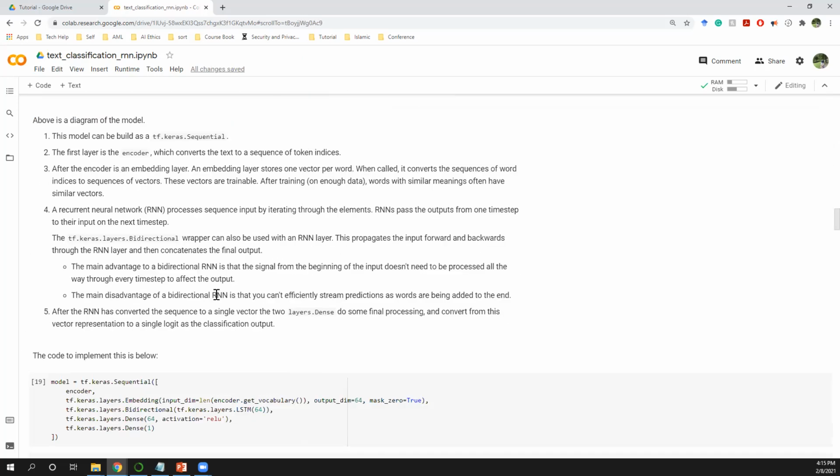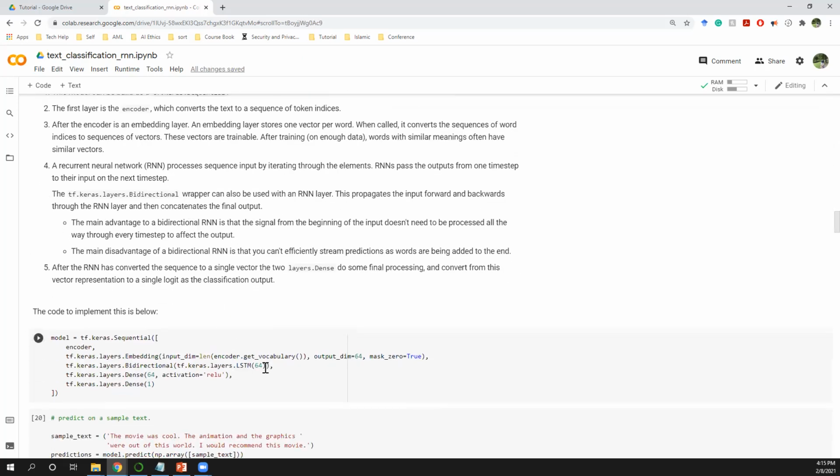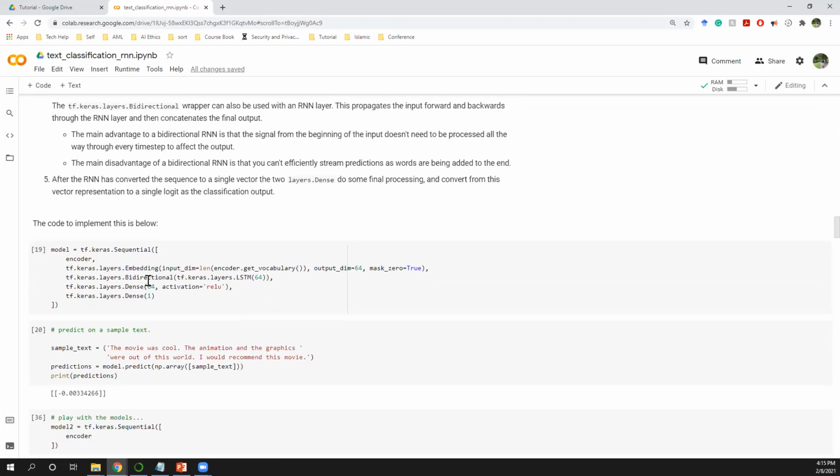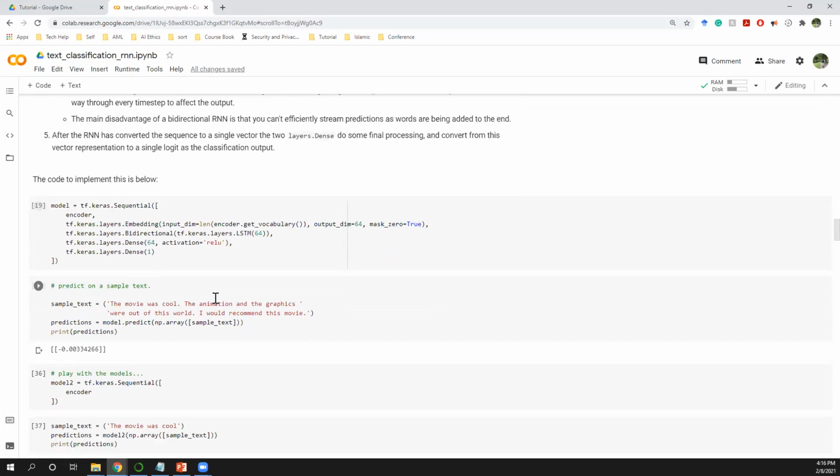Okay, so after we find all this, now we come to create the model. So are there any questions before we move on to the model? No? Okay.